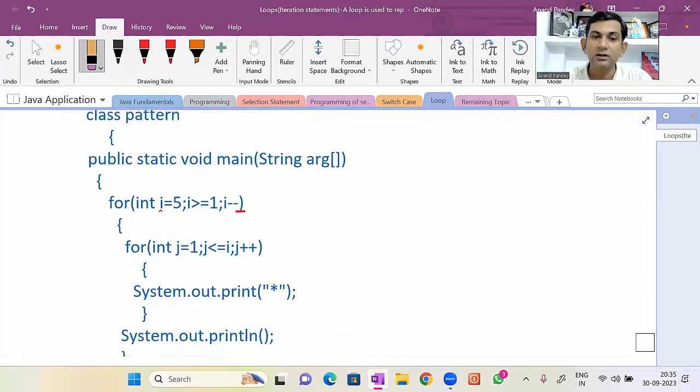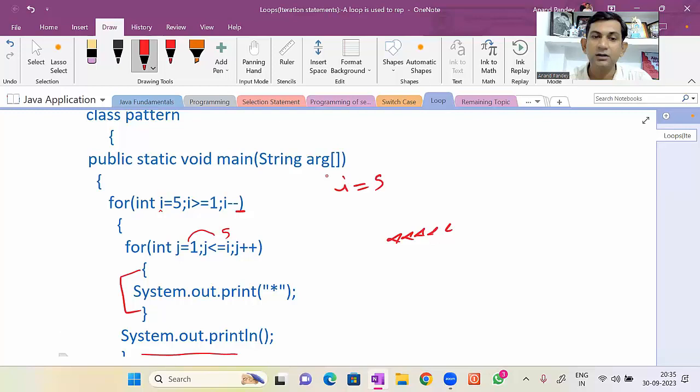And the previous pattern I have repeated. I have explained thoroughly how this loop is going on. So the same thing will happen here. First time the value of I will be 5. So this loop will be repeated from 1 to 5. 5 times, 5 stars will be printed. 5 stars in the same row. Then next, this ln will change the line.